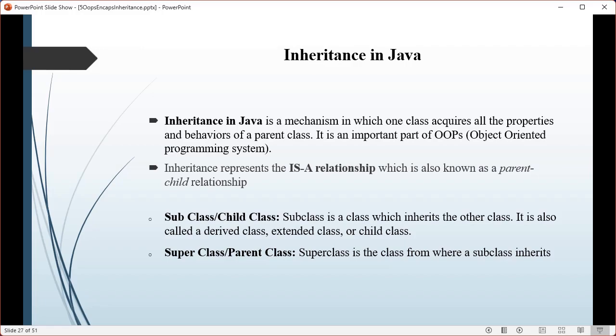Okay, so what is inheritance? It's a mechanism in which one class acquires all the properties and behaviors of a parent class. A new class inherits all the properties and behaviors from the older class. So this type of mechanism is called the inheritance. Okay, and inheritance represents the IS-A relationship, that is also known as parent-child relationship.